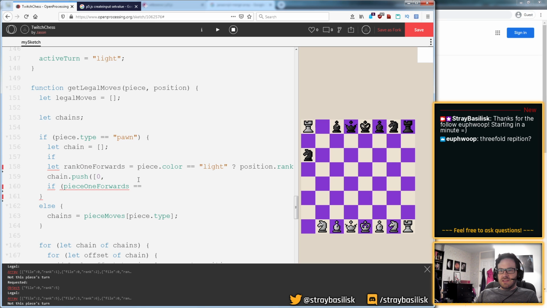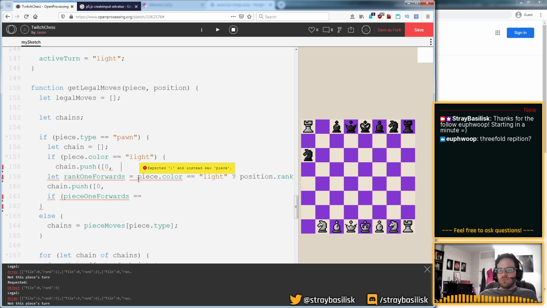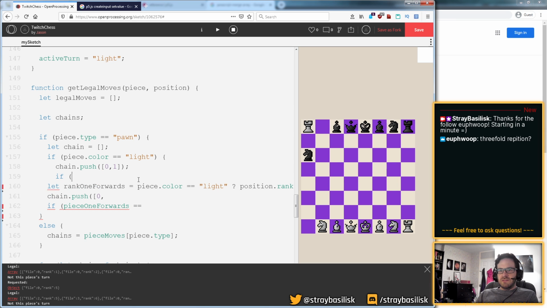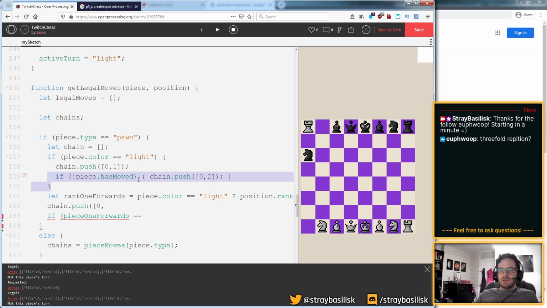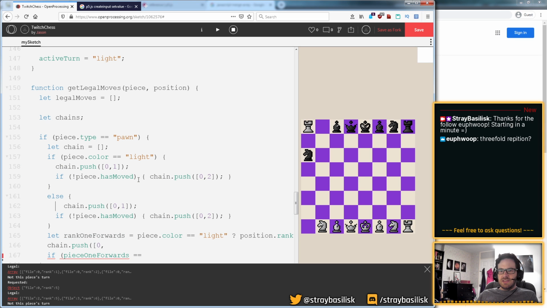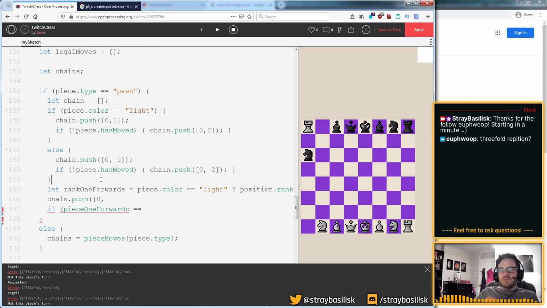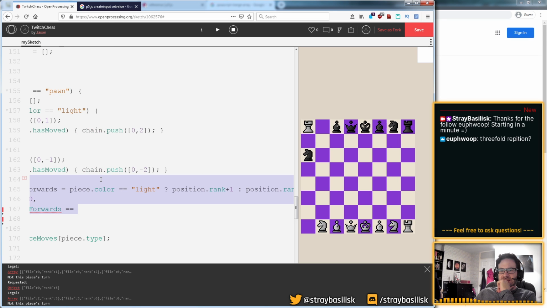Okay, let's actually do it this way. So if piece.color equals light, then I'm going to push in, we can move 1 up. Like that. And then if it hasn't moved, then it can potentially move up another one. Else means it's a dark colored pawn. It's going to be -1 and -2. Cool. We also have diagonal taking, so I may, again, en passant will come in later.